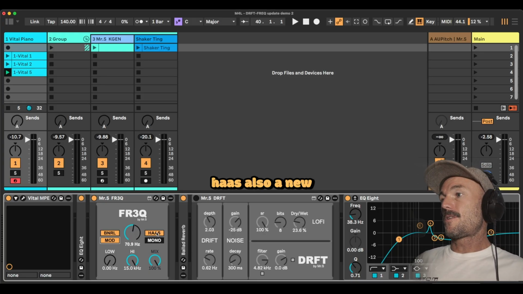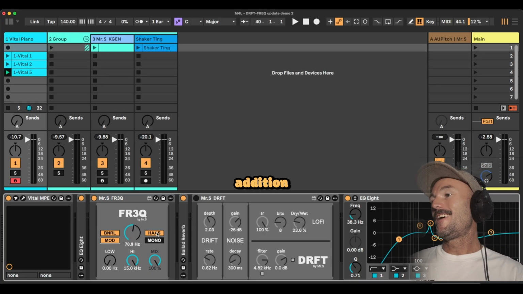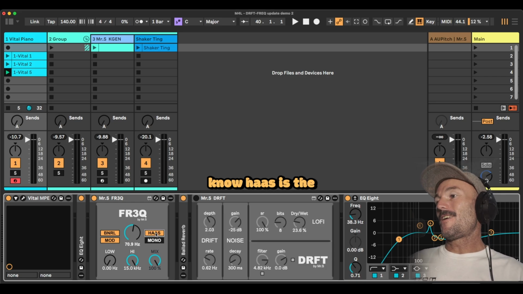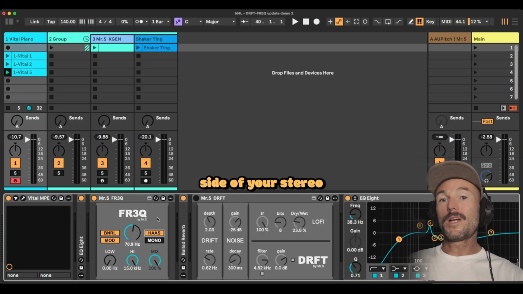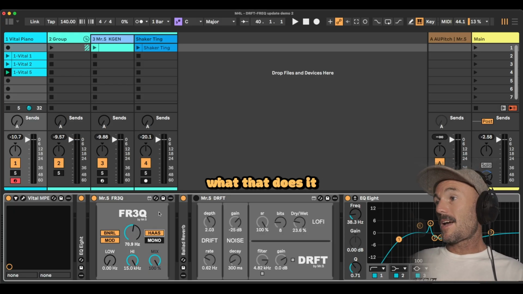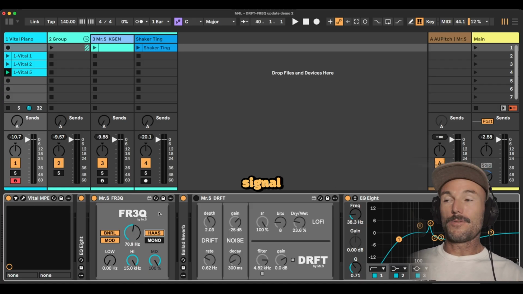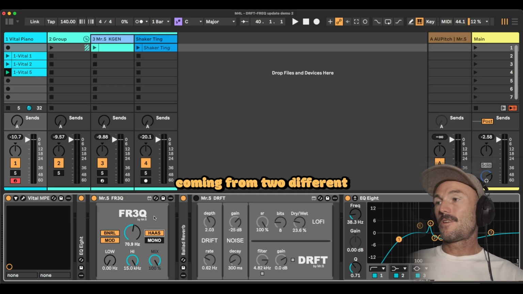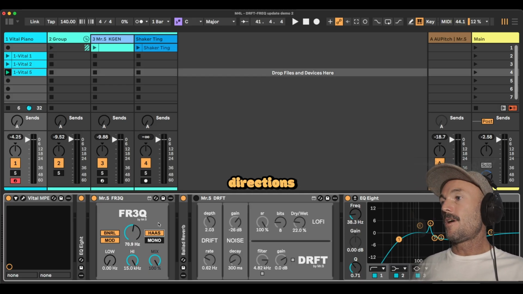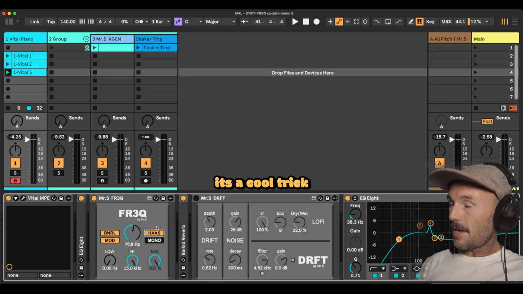Haas, also a new addition. So for those who don't know, Haas is the Haas effect, which is where you apply a small amount of delay to one side of your stereo signal, so either left or right. And what that does, it creates a more stereo signal. It tricks your ears into thinking that the sound is coming from two different directions. So it's a cool trick.